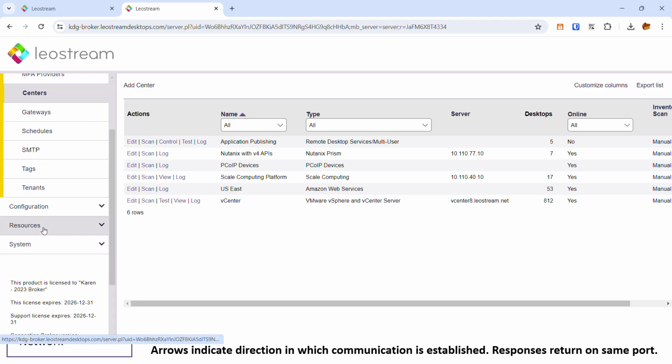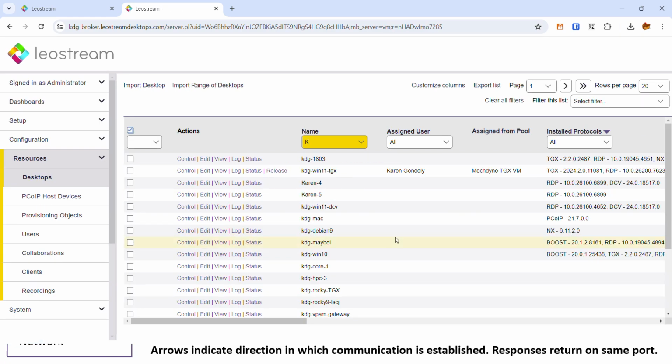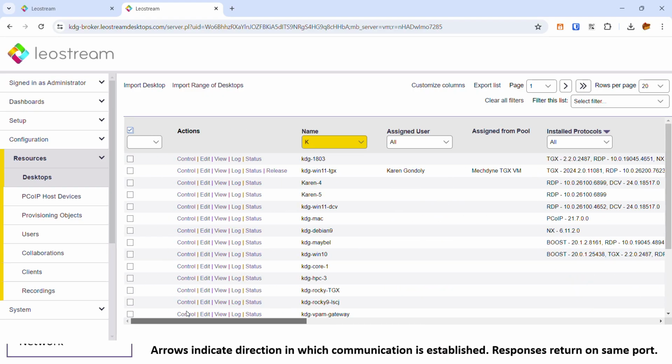Your inventories show up down here in the Resources Center section. All of your desktops or multi-user sessions show up on the desktops page. And this is a great page when you get into kind of day 2 operations, because here is where you're going to see what users are assigned to different machines. I can look at the Leostream agent status and debug if there's a problem. I can see what display protocols are supported. That information comes from the Leostream agent.